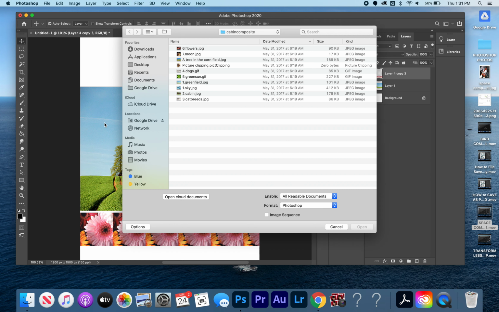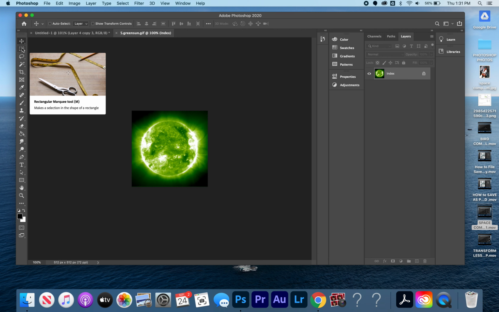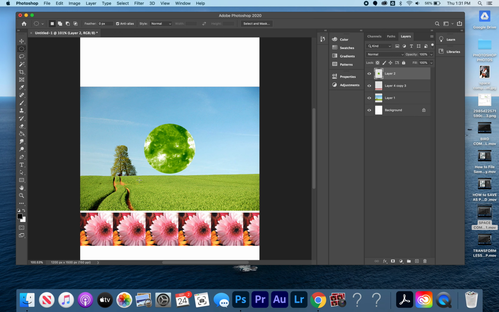Then we're going to do a Command O to open. You're going to open your green sun. We are going to use the elliptical marquee. So just come on over to your rectangle and choose elliptical marquee. And then you're just going to click and drag a nice circle around your sun. Command C to copy. Close out of that window. Command V as in Victor to paste that sun in.